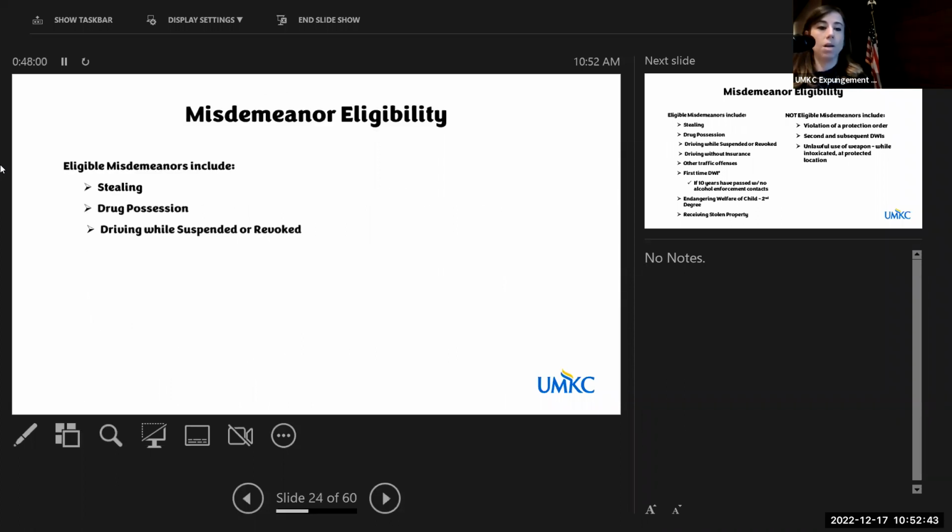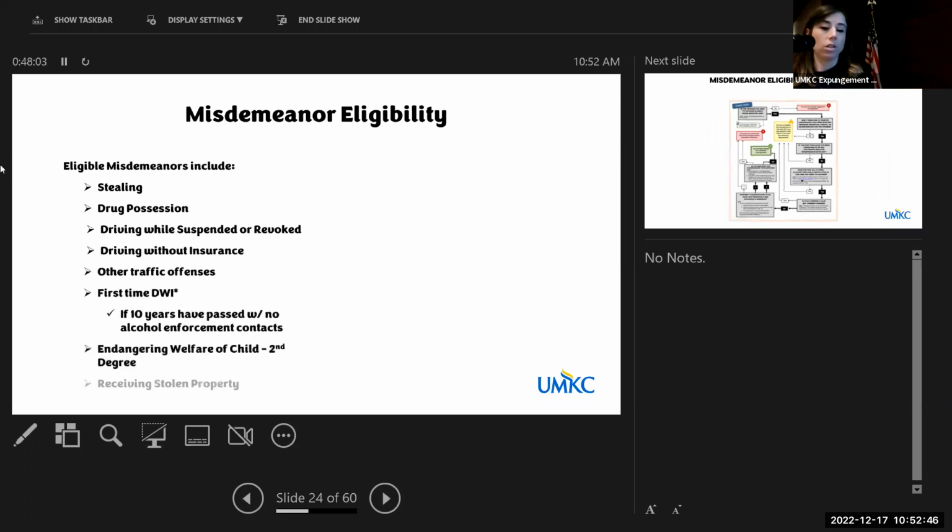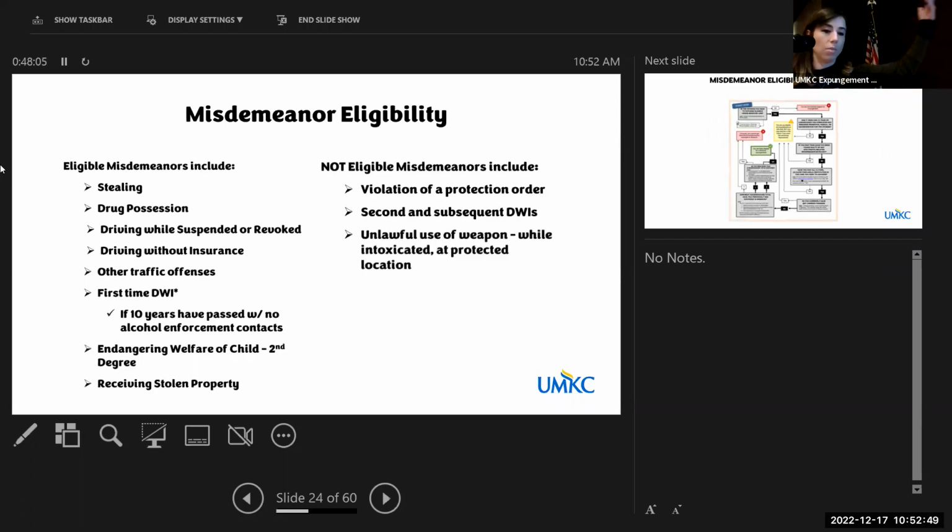All right, so some eligible misdemeanors include the ones that are coming up here on the screen. As the judge said, first-time DUIs are eligible and they don't count towards the lifetime limit, but they do have different requirements. It has to have been 10 years and you can't have had any alcohol enforcement contacts during that time. Alcohol enforcement contacts include driving while intoxicated, refusing a breathalyzer, BAC limit is exceeded, things like that.